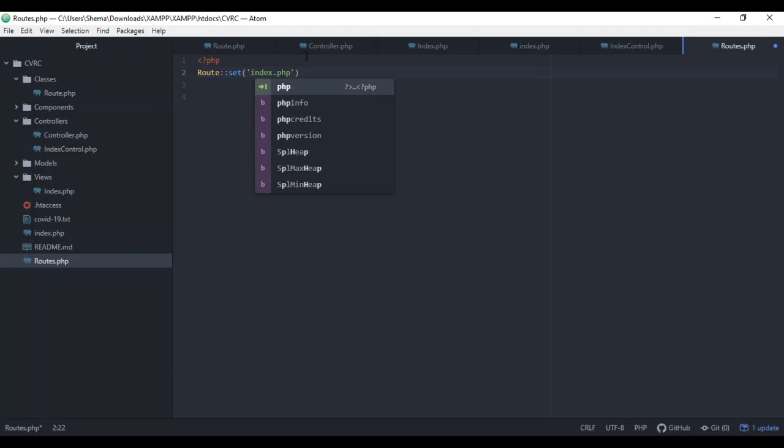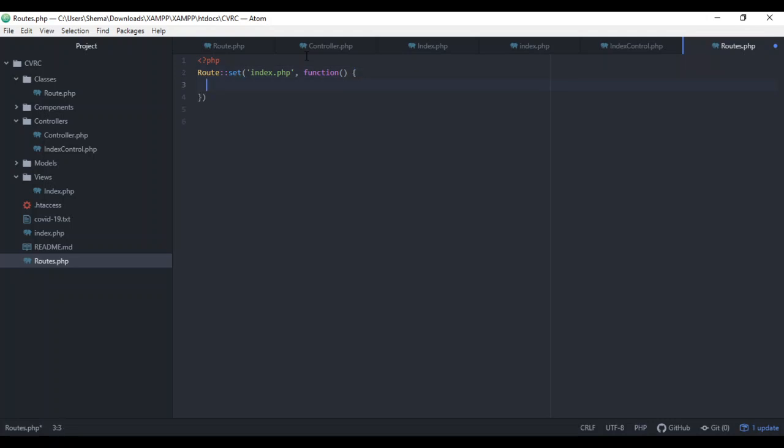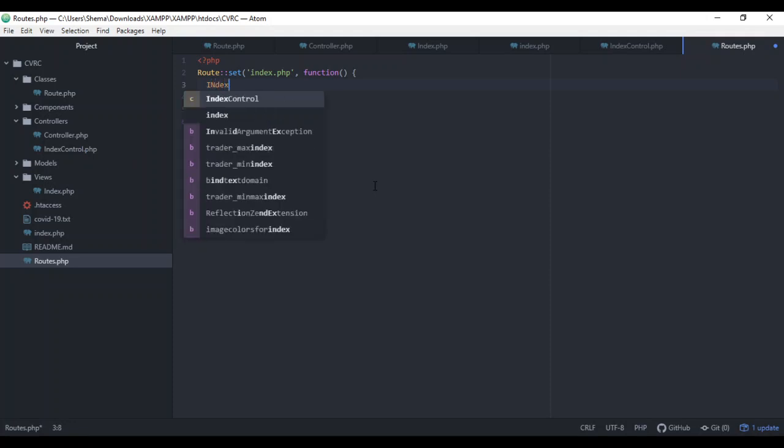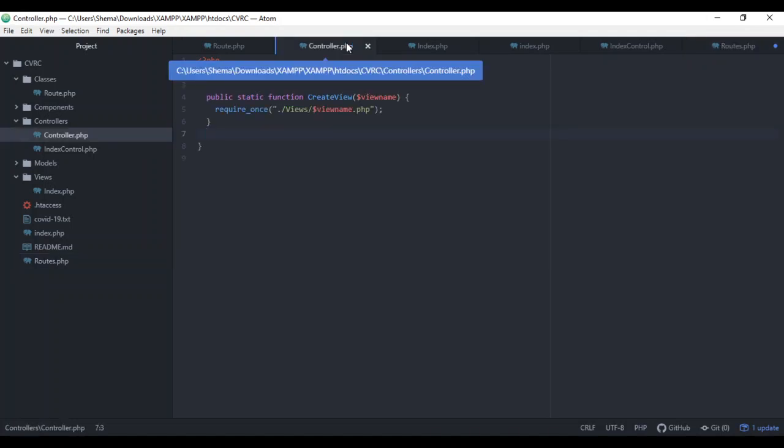All right, the next thing that we need is a function. This is our function here, and I'll just close it off for now. In our function, we're going to use the index controller, this class here, to call create view.